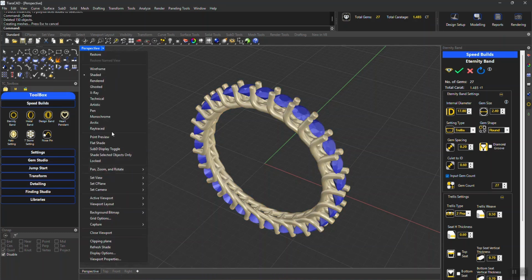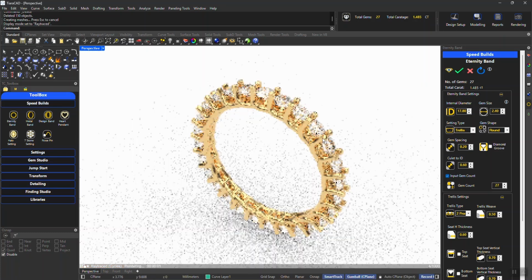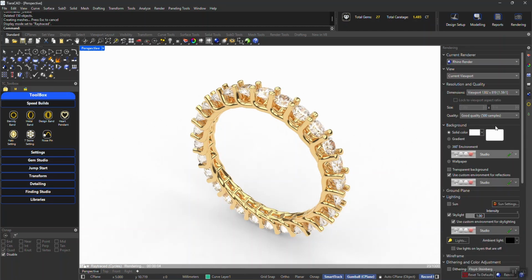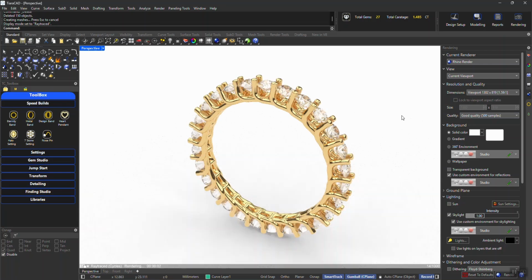You can opt for a simple ray traced rendering with a good quality to give out a quick rendered output for your client.